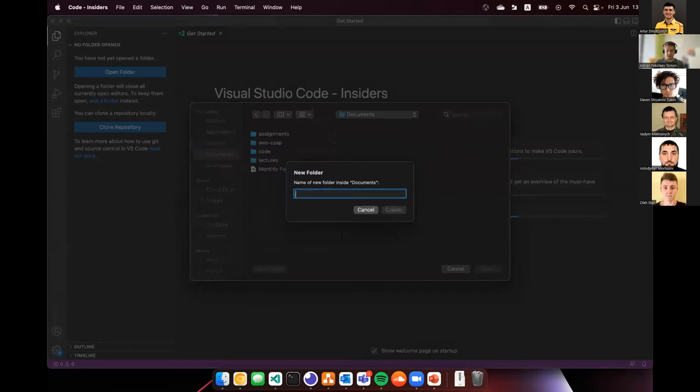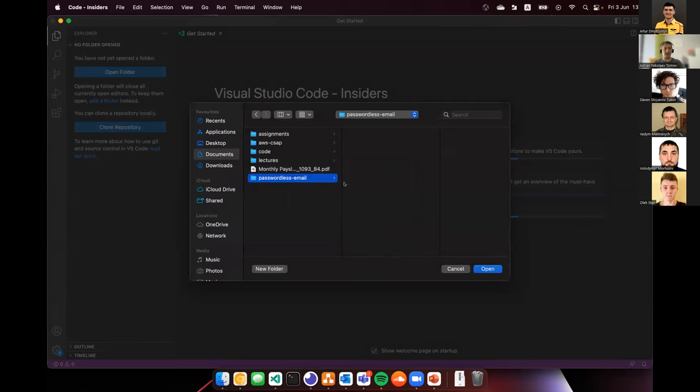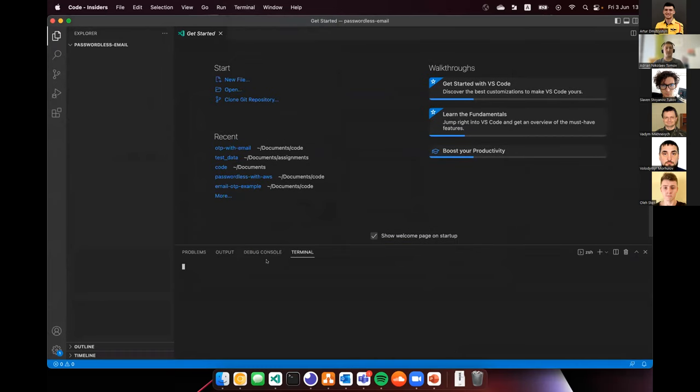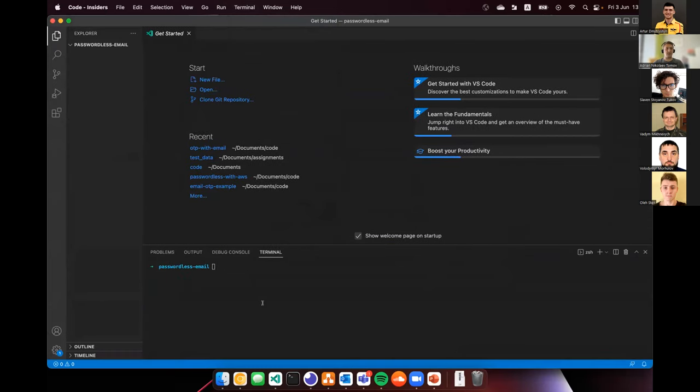I'm just going to start very quickly with setting up a folder. Let's call this OTP, let's say one-time password, or passwordless email. Let's call it passwordless email. Okay. I'm going to use Node.js for this, by the way, but it's going to work with any language that you want. I'll show you where things need to be configured so that it knows exactly which runtime to use for the lambdas. For that particular case, I'm going to use Node.js.